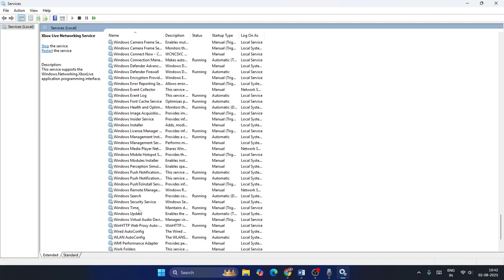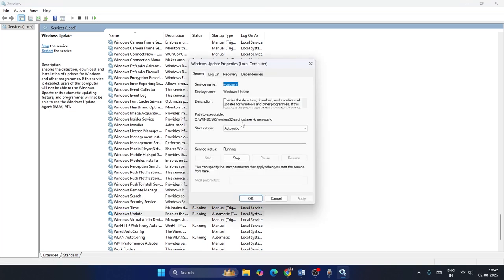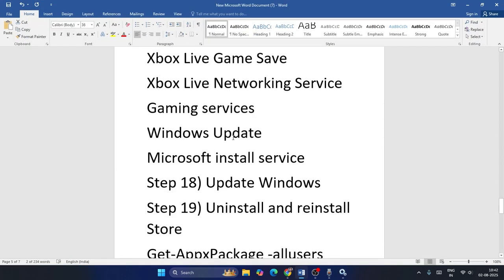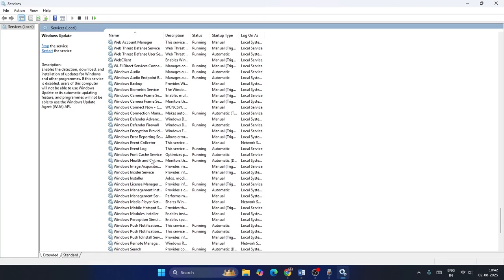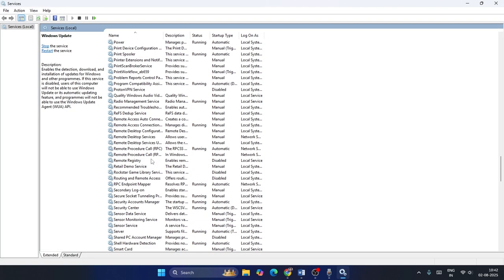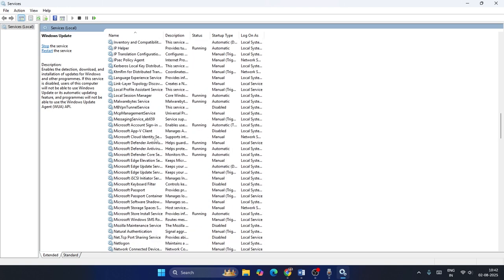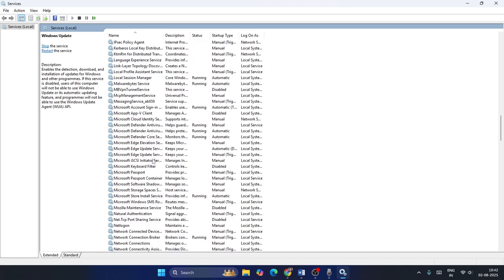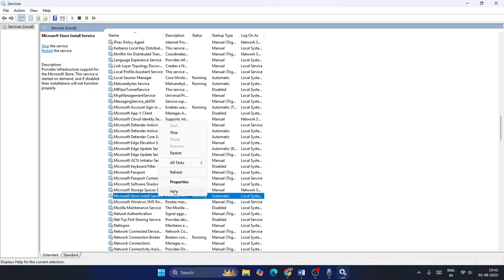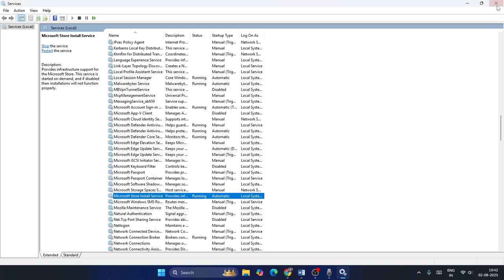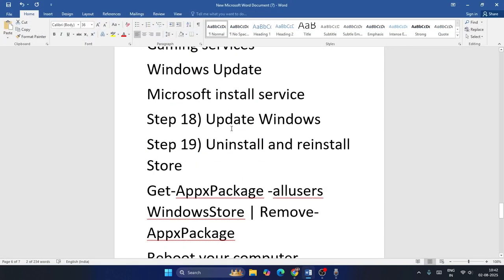Go for OK. Now go over here at the top, go to Windows Update, go to the properties, make sure automatic and running. Similarly, apart from this, we have to go for Microsoft Install Service. So let me go over here. We left one. So right click, go to the properties, make sure it is automatic and running, go for OK and you have to check.